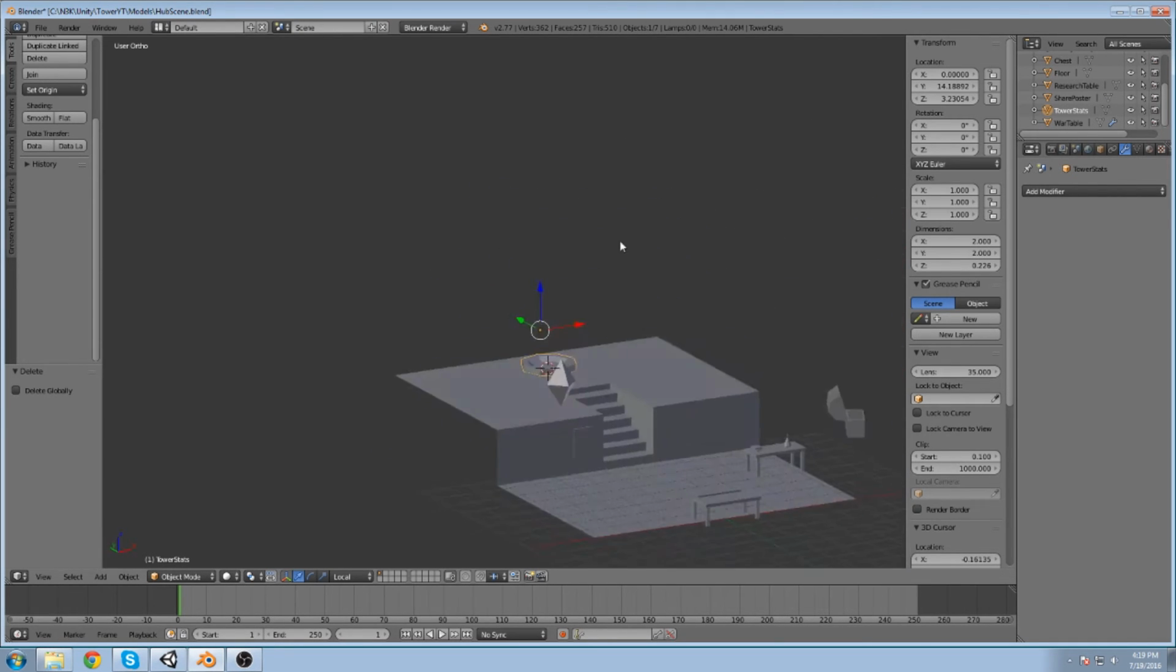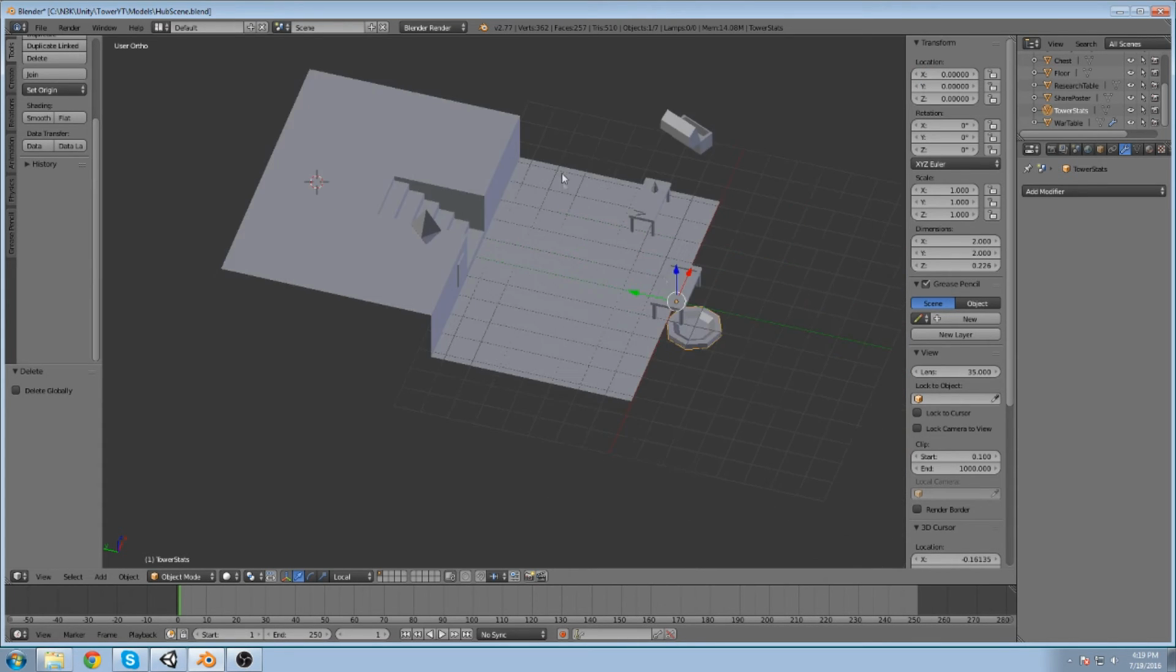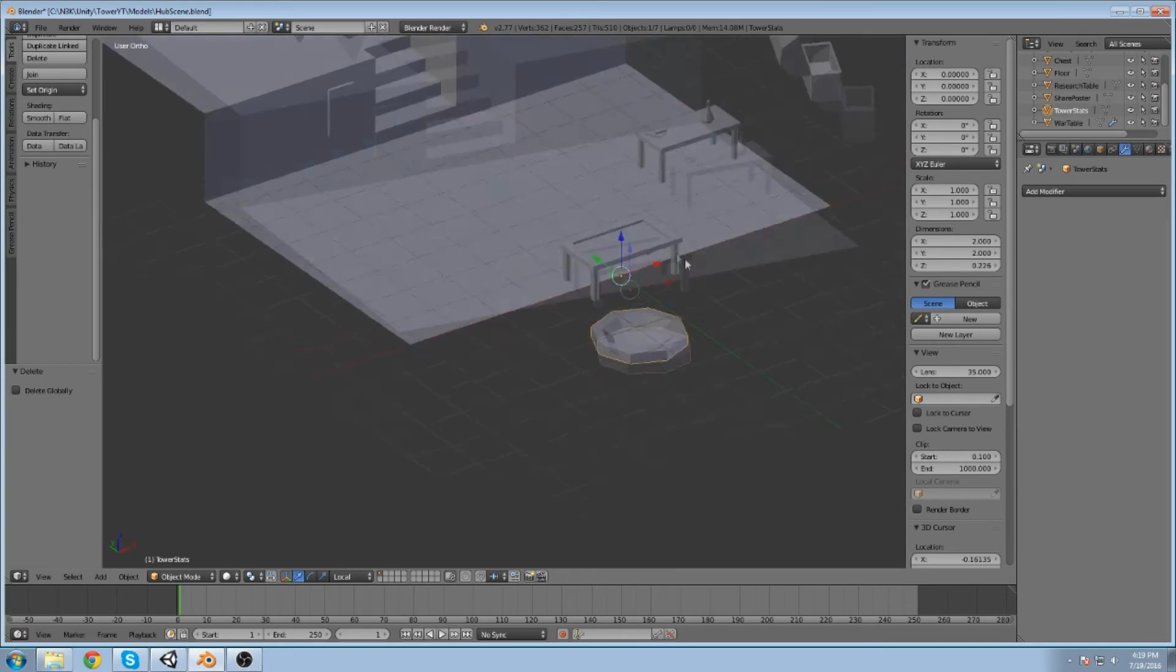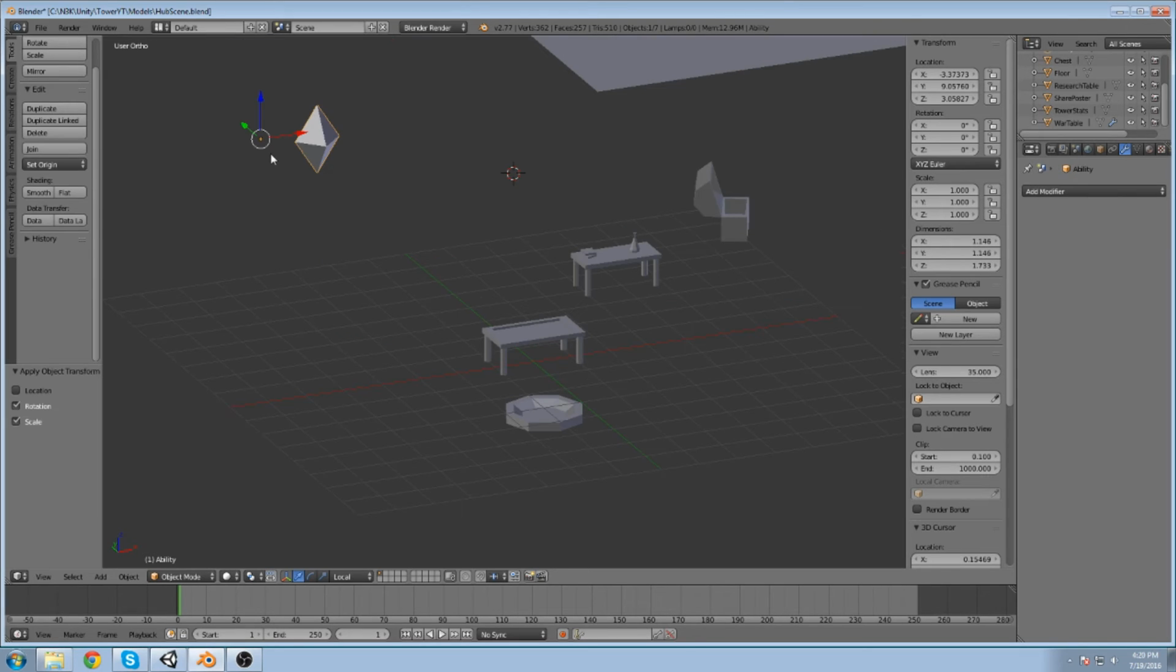Now we are going to go ahead and just make sure that this is in the very center of the world, like so. Well, almost. And we're just going to be putting the whole scene around it. So let's go ahead and just clean everything up. I'm going to be cleaning pretty much everything up.